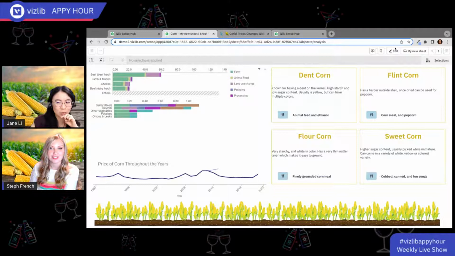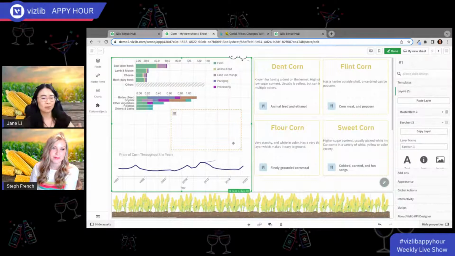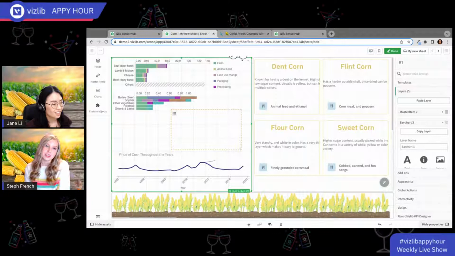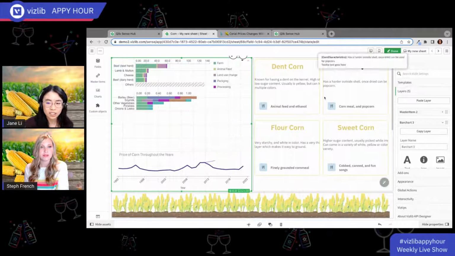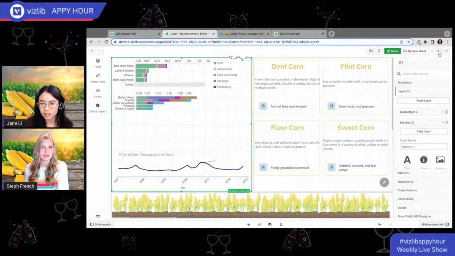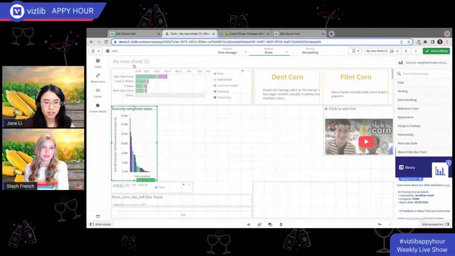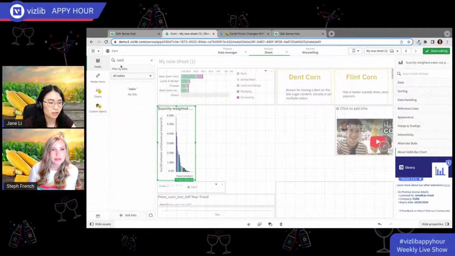If you had all the time in the world, what would you change and add to this? I think the water consumption is interesting, so I'd probably have that. What else is in the data? So there's water consumption, there's a price of also rice and wheat, which is a different data set, and we've got scarcity weighted. I don't actually know exactly what that means.